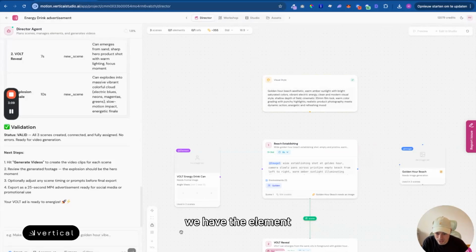Next up, we have the element, which we touched upon a little bit before. In our case, it's going to be the Volt energy drink can. It's the main star of the show, and this is going to be connected to all the different scenes. On the right-hand side, we have more the reference. So this is, okay, where is this energy drink can going to be? Where is the advertisement going to be? And in our case, it's the Golden Hour Beach.